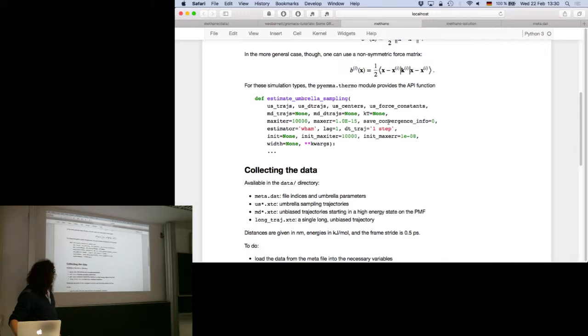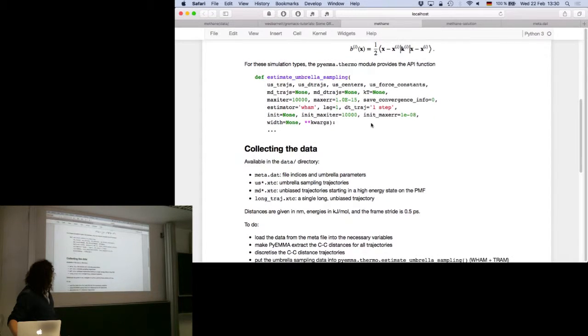You can ask for some information which is recorded during the optimization with this parameter. By default it's 0, it's not recording anything. But if you set this to a positive value, you can afterwards plot how the system converged to its result. You can request a certain type of estimator. By default it's 1 because it's robust, always gives a result even if it's wrong, and it's very fast.